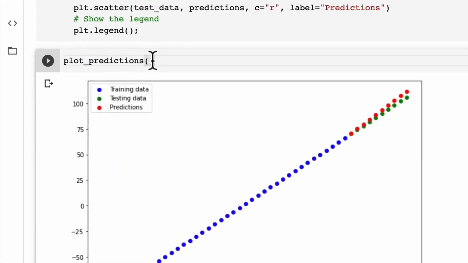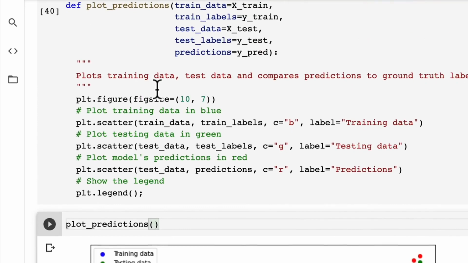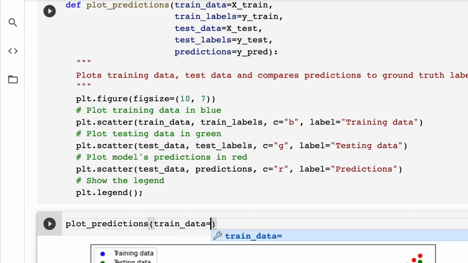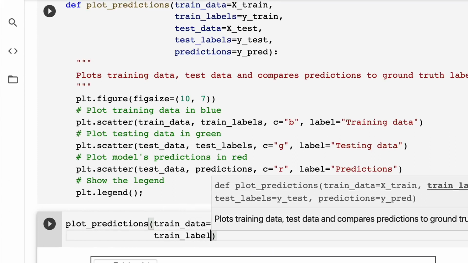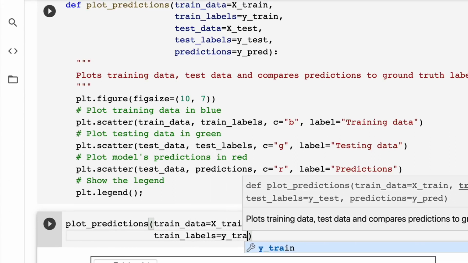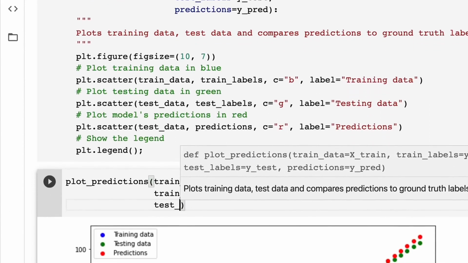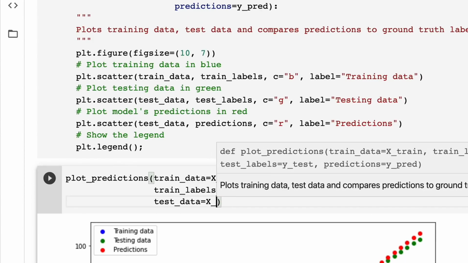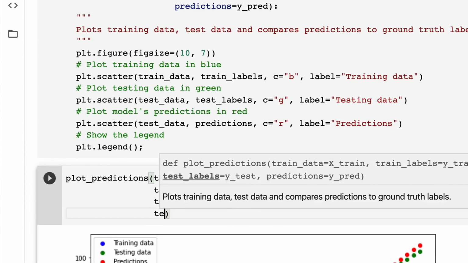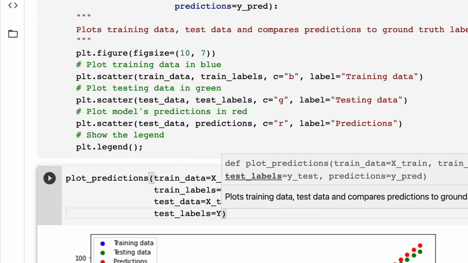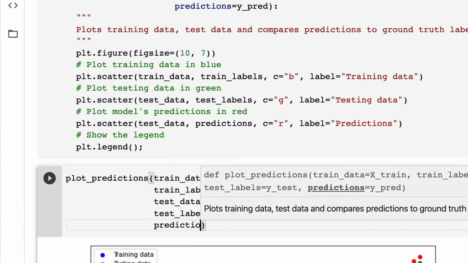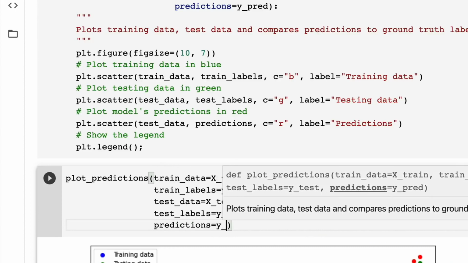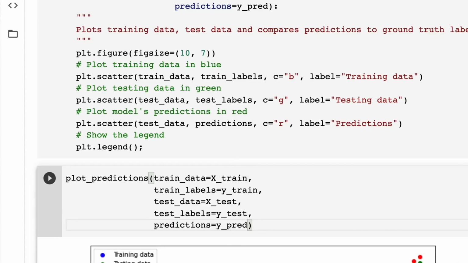So I might just fill out this so we know what's going on. So train data equals X-train. We don't have to do this, but this is just for completeness. Train labels equals Y-train. Test data equals X-test. And then we go test labels equals Y-test. And then finally we finish the predictions with Y-pred.